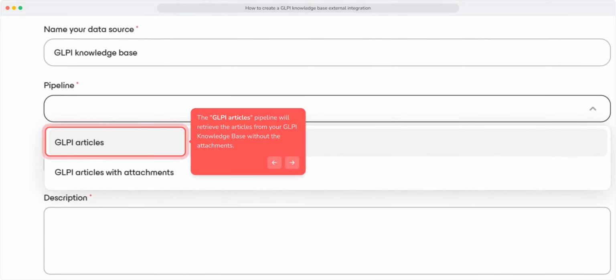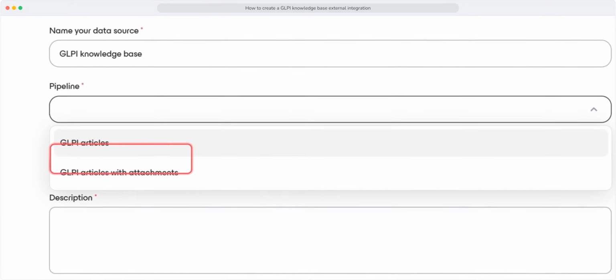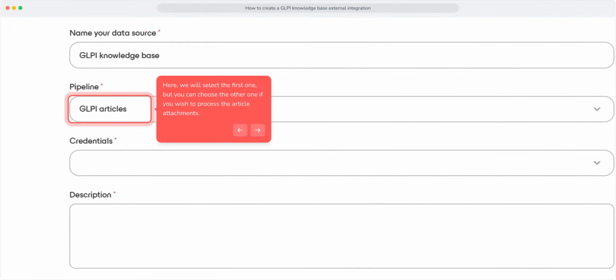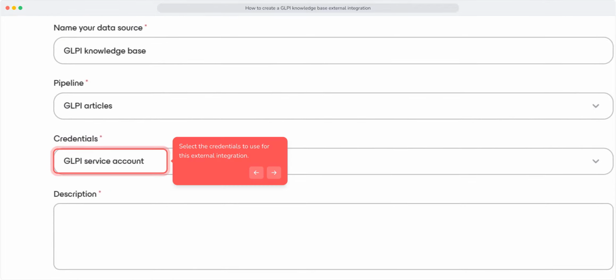The GLPI articles pipeline will retrieve the articles from your GLPI knowledge base without the attachments. The GLPI articles with attachments pipeline will retrieve the articles and their attachments from your GLPI knowledge base. Here, we will select the first one, but you can choose the other one if you wish to process the article attachments. Select the credentials to use for this external integration.